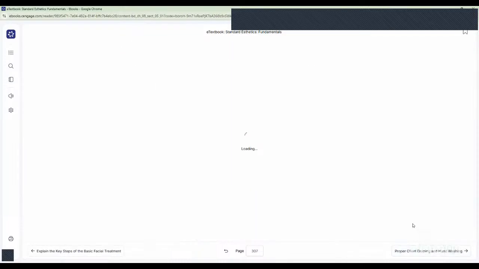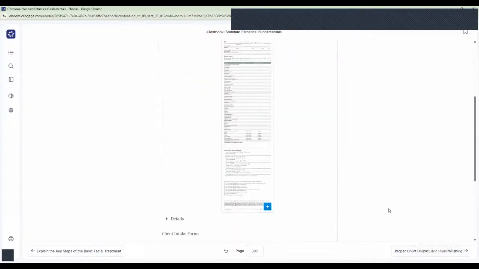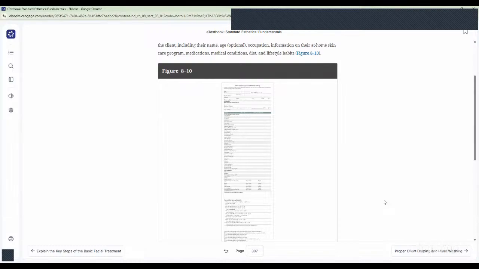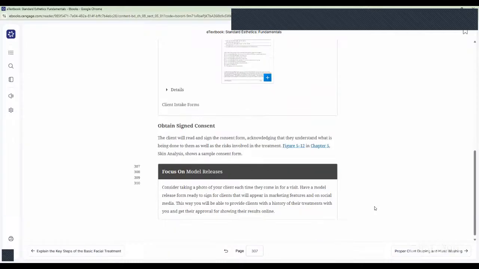In closing, skincare, you guys go ahead and take a look at the initial consultation and analysis. We do have to talk about medical conditions, diet, and lifestyle. It's going to be something that is key. Also, medications that they're already on and whatever home care routine that they have been working on. Okay. All of that is from page 307 to 310.